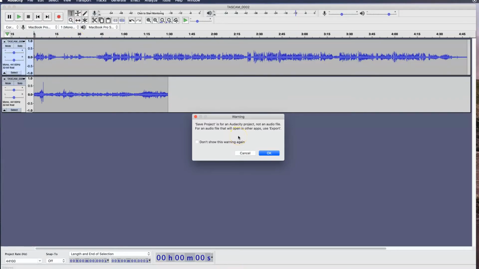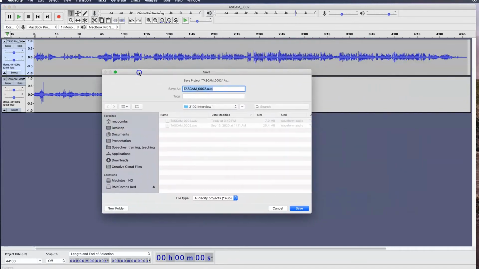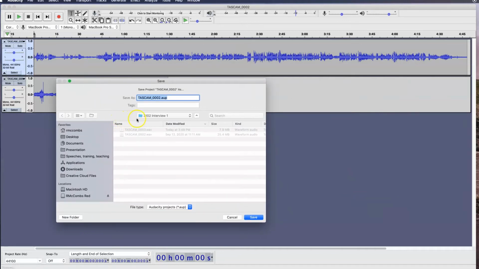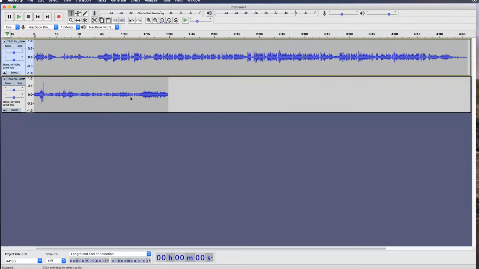You'll see here it has a warning that says Save Project is for an Audacity project, not an audio file. For an audio file that will export into other apps, use Export. So what it's telling me is that what I'm doing here is just saving a project. I'm saving this workspace, saving how I've left the layouts. You'll see that the file extension here is not WAV, but AUP. That's telling me this is an Audacity project, and I'm going to label it Interview 1, very cleverly. And now it has saved the project file.